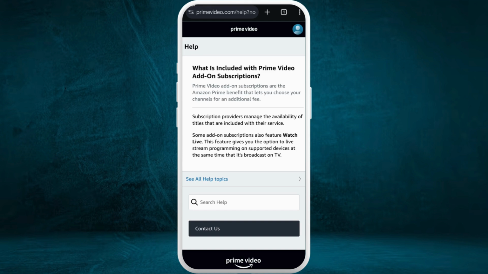By doing that, you will be able to watch the streamings which are on broadcast on TV. So that's how you can use the add-on features in your Amazon Prime Video.